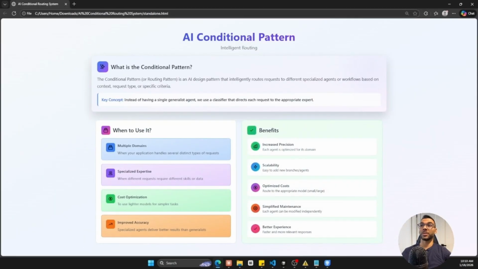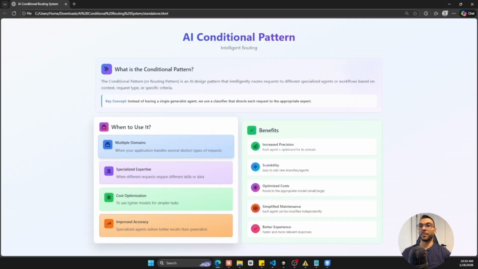So what is the conditional pattern? It's a pattern that intelligently routes requests to different specialized agents or workflows based on the context, request type, or specific criteria. Basically, instead of having a generalist agent, we use a classifier that directs each request to the appropriate expert. It's better to use it when we have multiple domains.